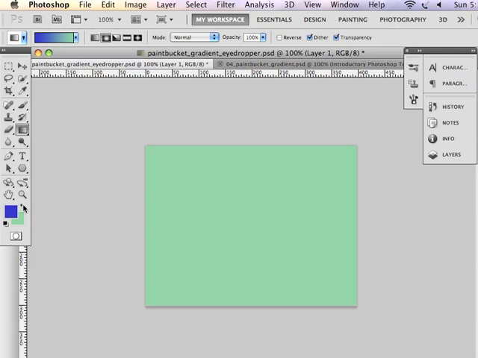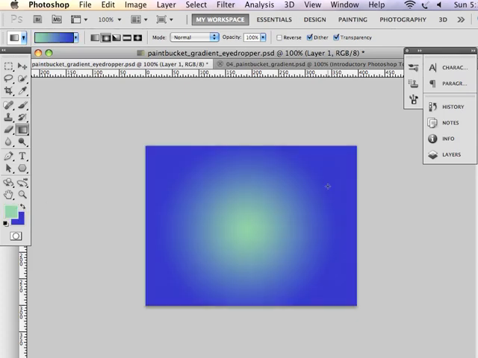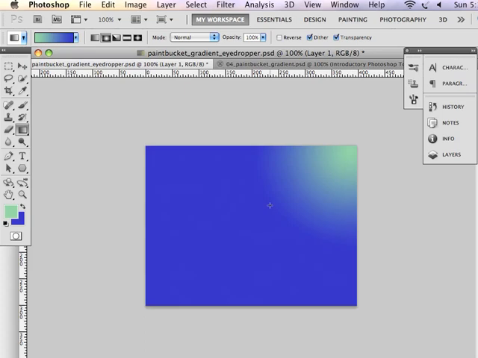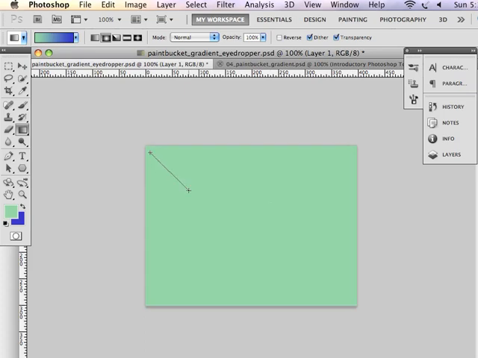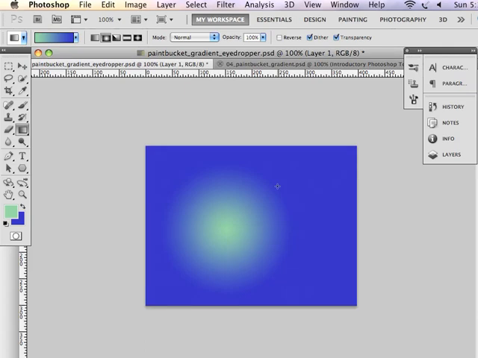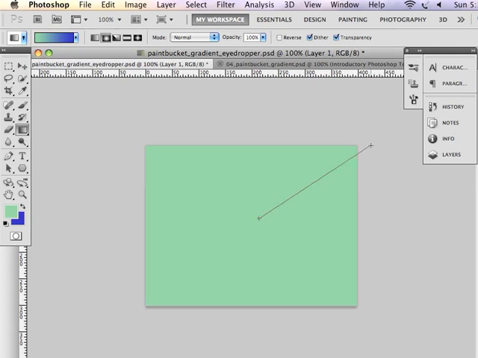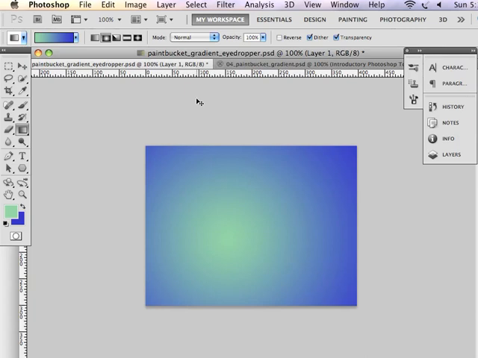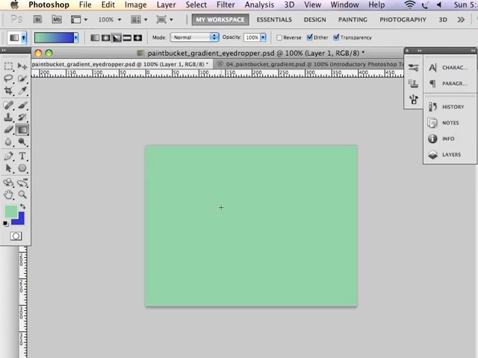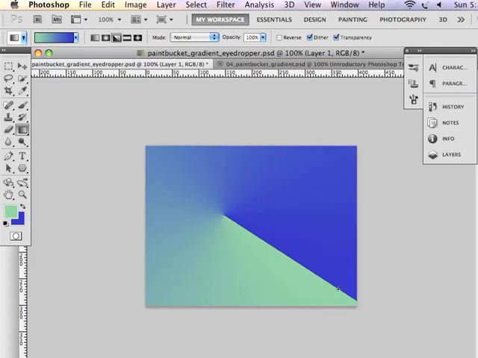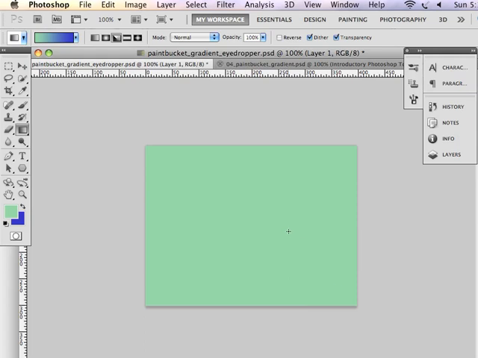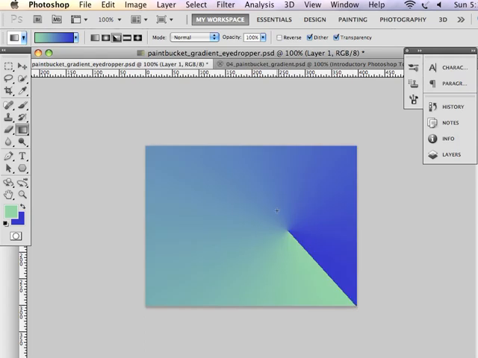Now what happens when I toggle foreground and background? I get different kinds of effects. And as I move that cursor around the picture plane, I get a variety of the round gradient. And we have sort of a cornered style gradient where when you click and drag, that line that you create on the stage with the cursor becomes a very hard edge between the two colors.